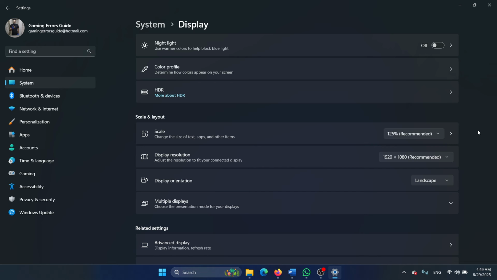And this is why I say that if you have a secondary monitor or multiple monitors with different resolutions, simply take separate screenshots. But if you want to take a combined screenshot, then you'll have to bring the scale and resolution of all the three monitors to the same level.